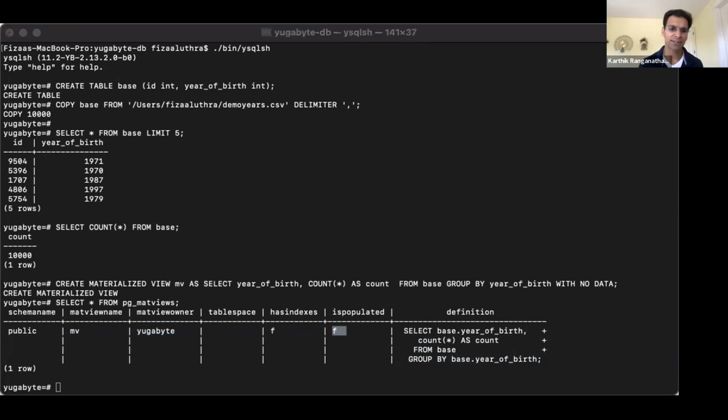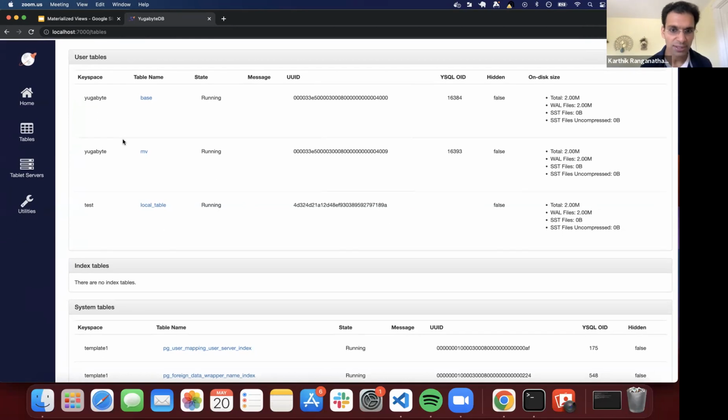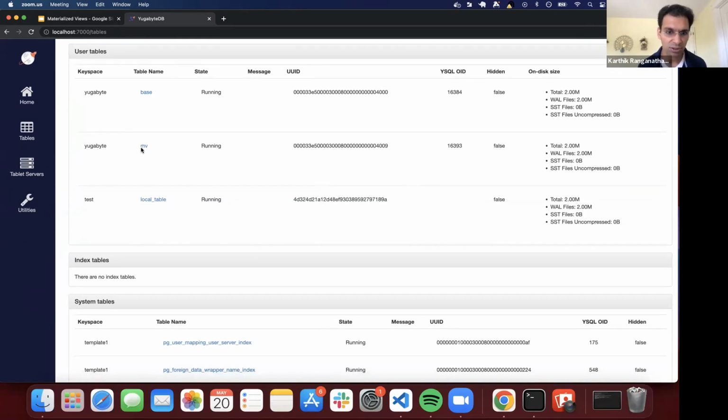Before we do anything, do you have the YB Masters view, the browser view, the 7,000 page? Yes. Could we go there and try to answer the question that Dennis posed, which is how does it look? The materialized view is called MV. Okay, let's go into MV.